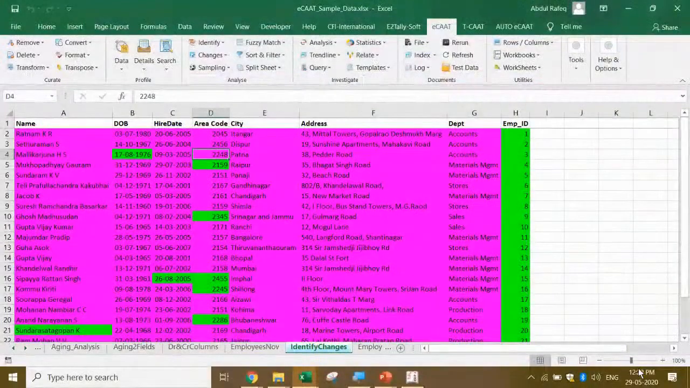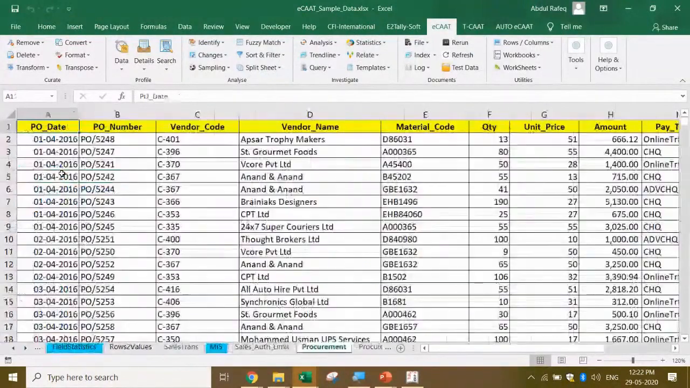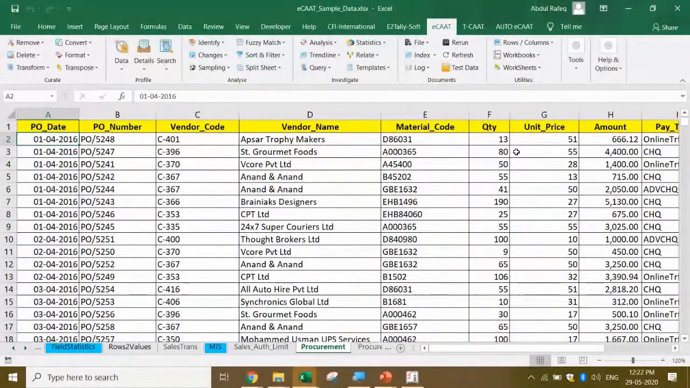Okay, let's see which file I use for this. I think I can use the procurement file. Yes. Now where is my procurement file? Yes, there is a procurement file. Now the most important thing is you need to know the data dictionary, which means what the fields in the data are. I've got user ID here. Is there an authorized ID here? User ID. No, I don't have an authorized ID. Let me come back and check which file it is.